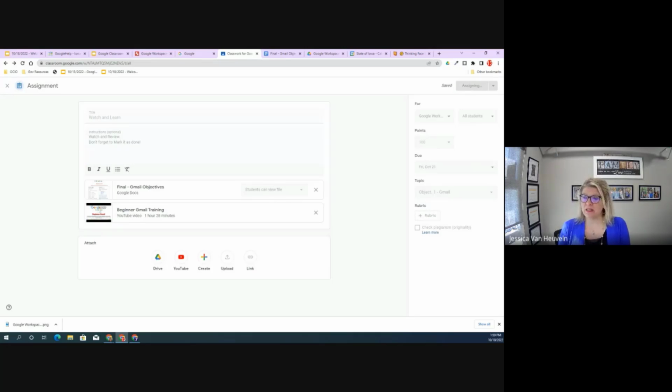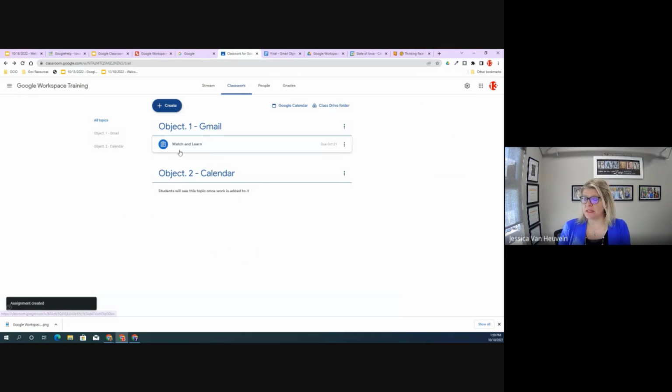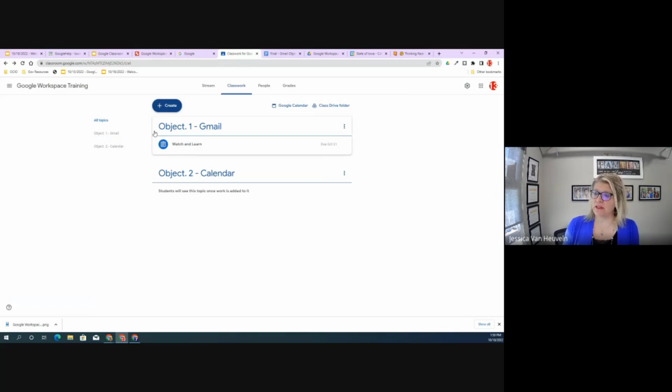Now it's assigned, and you will see that it has a new icon here and a new post under Objective 1, Watch and Learn. I do want you to notice the different icons. This is an assignment. Look at the different options you have. It's telling you what kind of assignment or material or so much more is there.